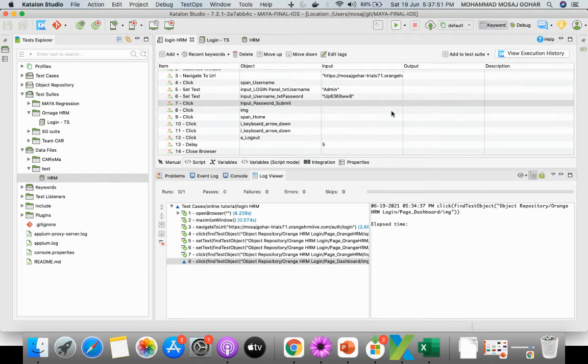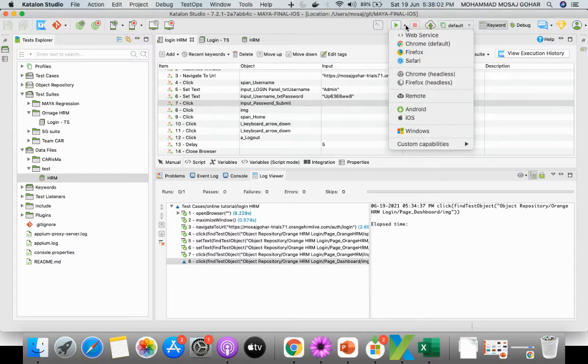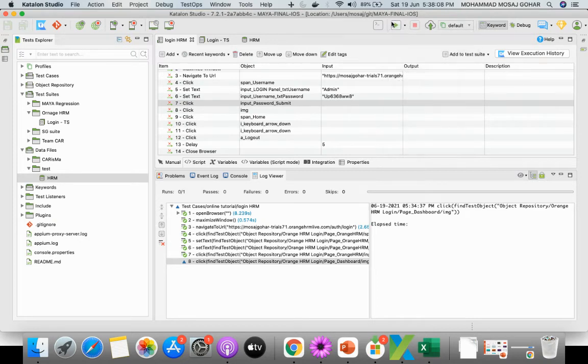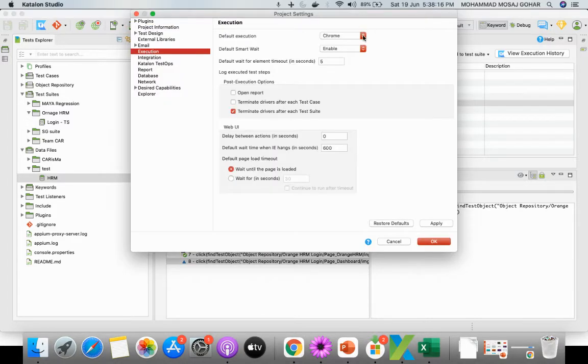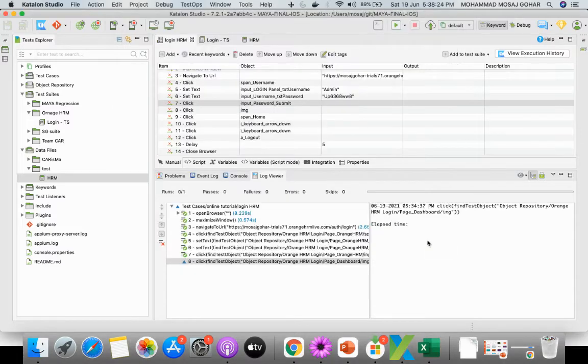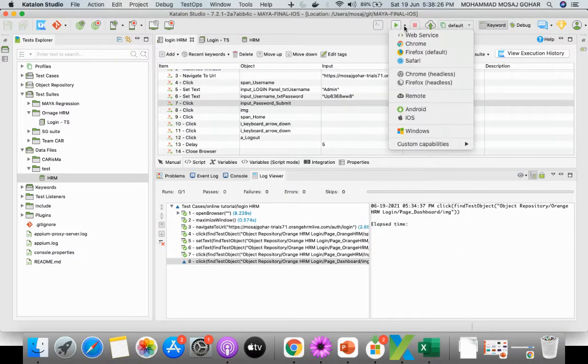So this is our test case that we have been working on. Let me modify something, as we have been changing the browser from here. Instead of using this arrow drop down, I can change the default setting to Firefox, and thus we can use the green button directly to execute. So go to projects, go to settings, go to execution, and here from the default execution, which is Chrome now, you can change it to Firefox, apply, and OK. To verify, just click on the drop down and you can see now the default is Firefox.